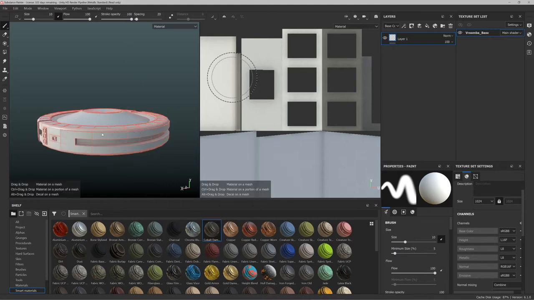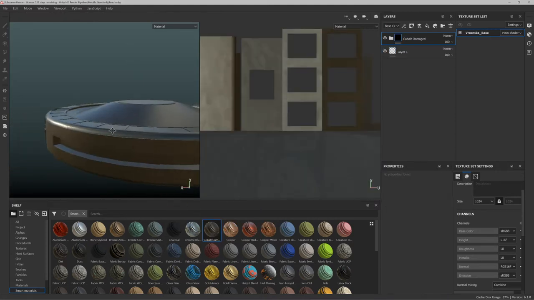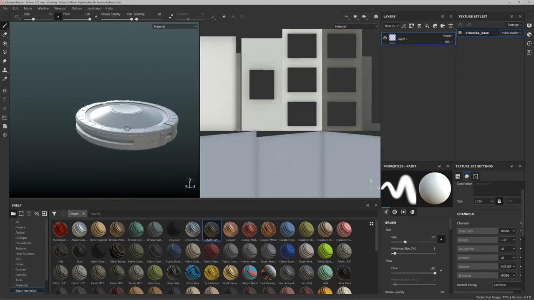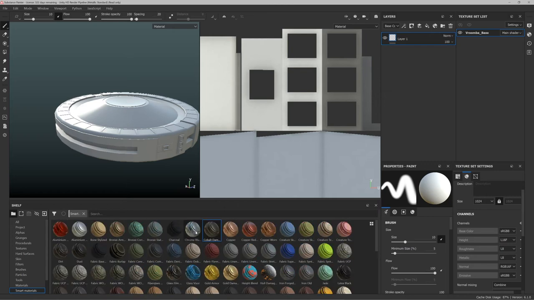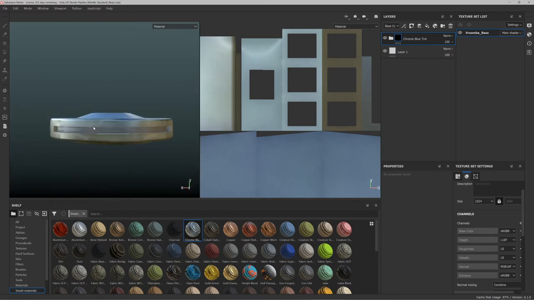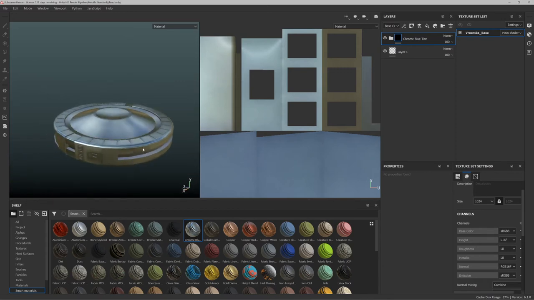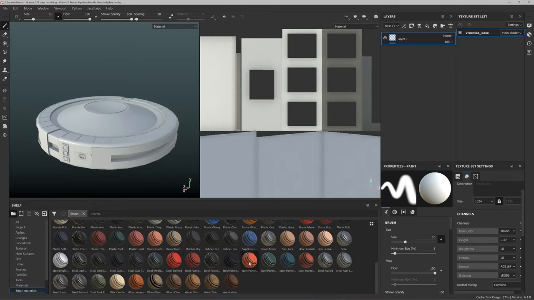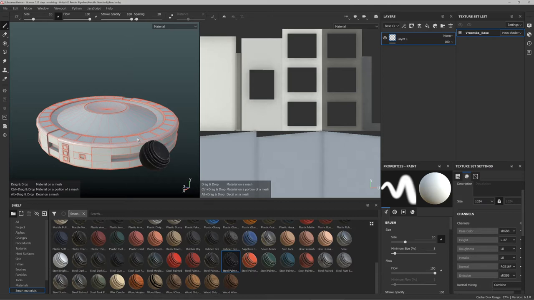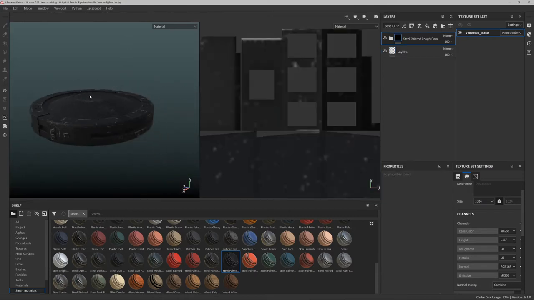Cobalt, damaged. How do you look? Kind of bad. All right. Chrome, blue, tint. How do you look? Like a frying pan. No, thank you. Steel, painted, rough, damaged. This guy's bumped into a few walls. Oh, this looks like an Imperial robot. Star Wars or something.